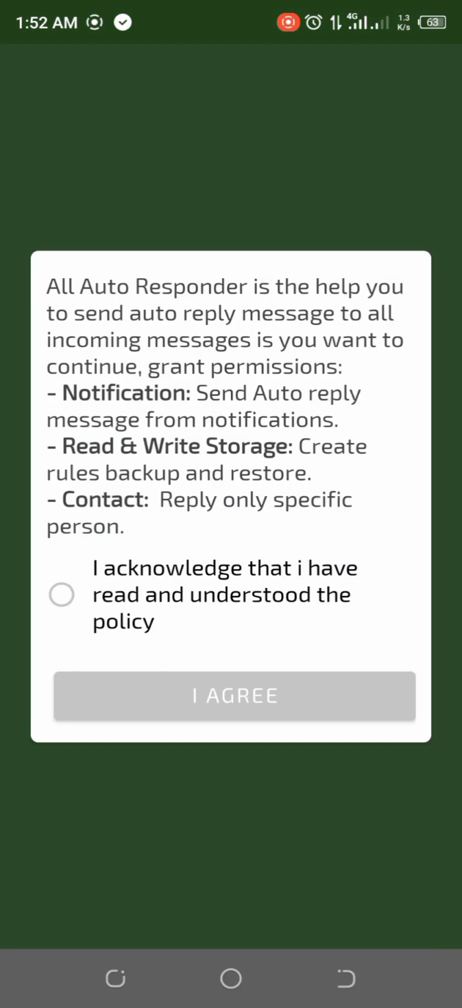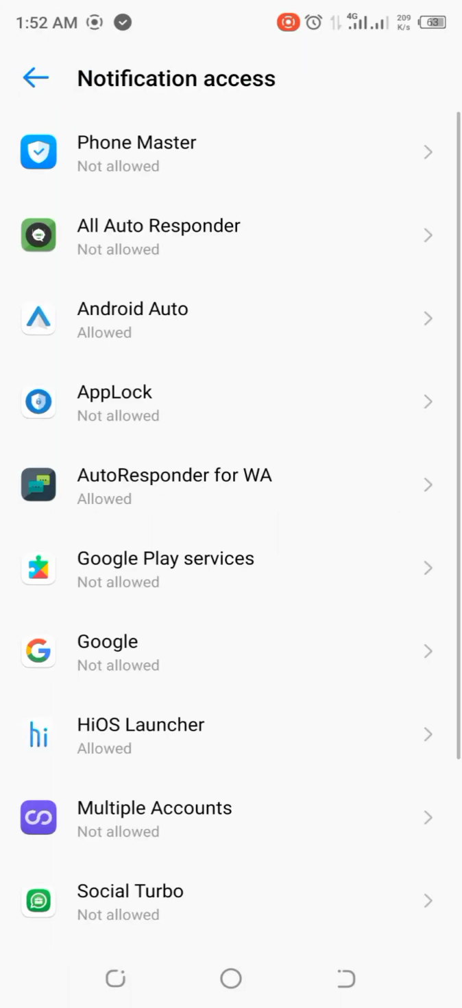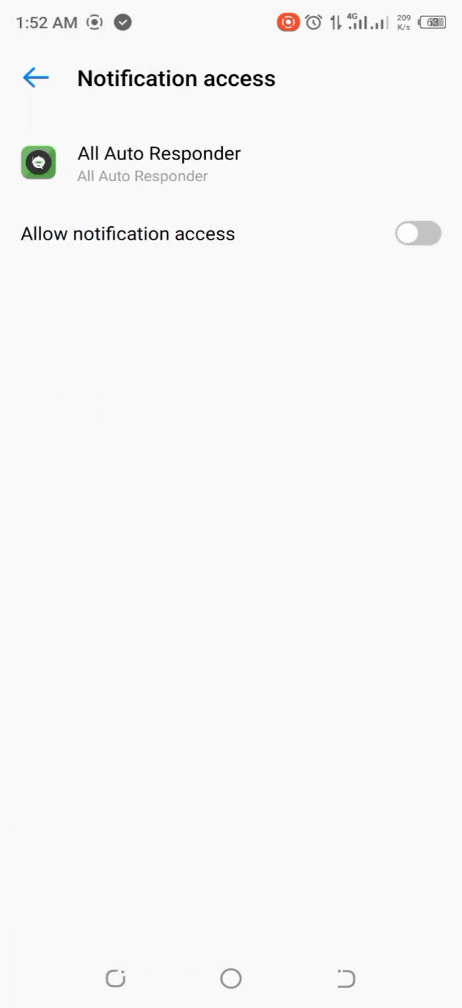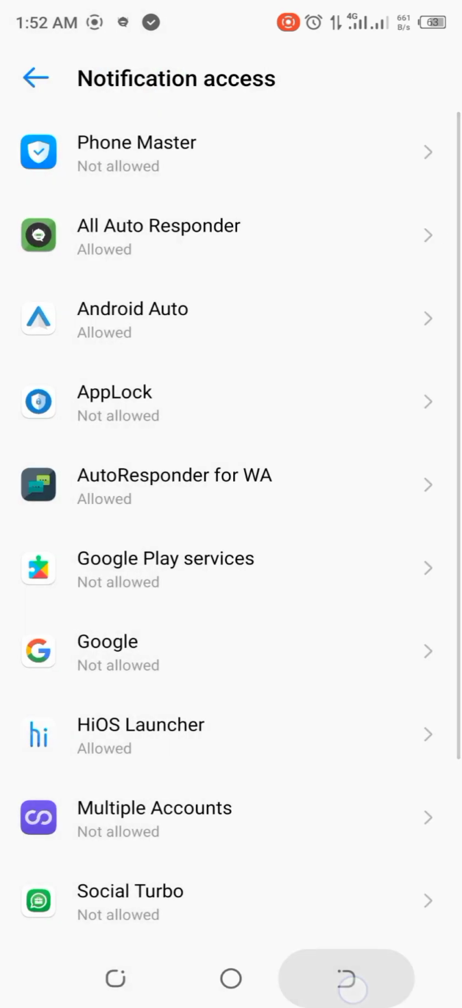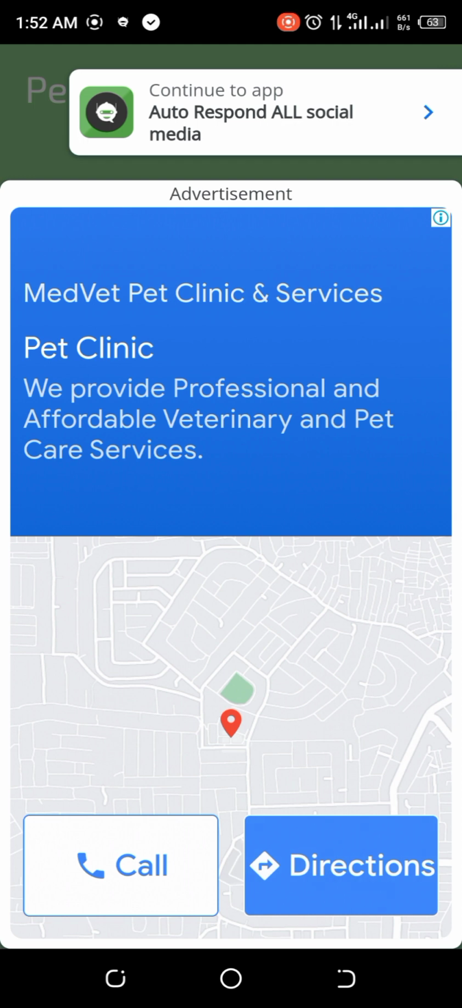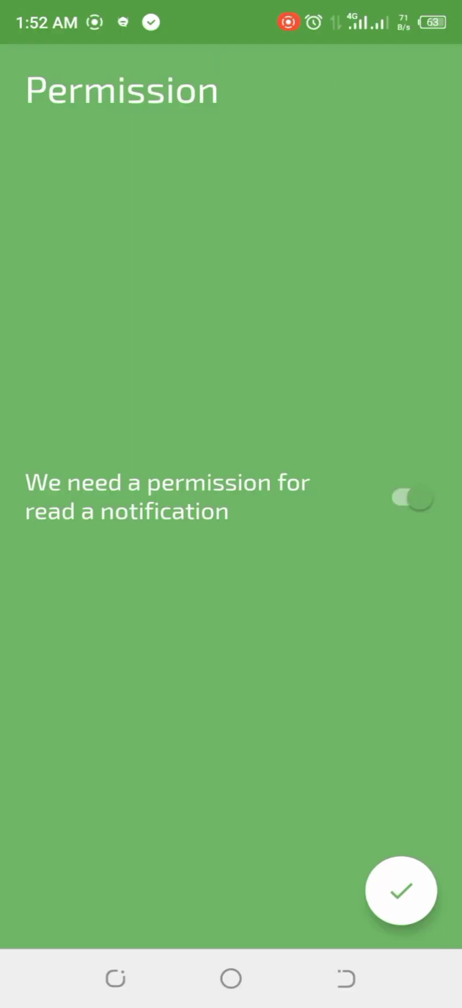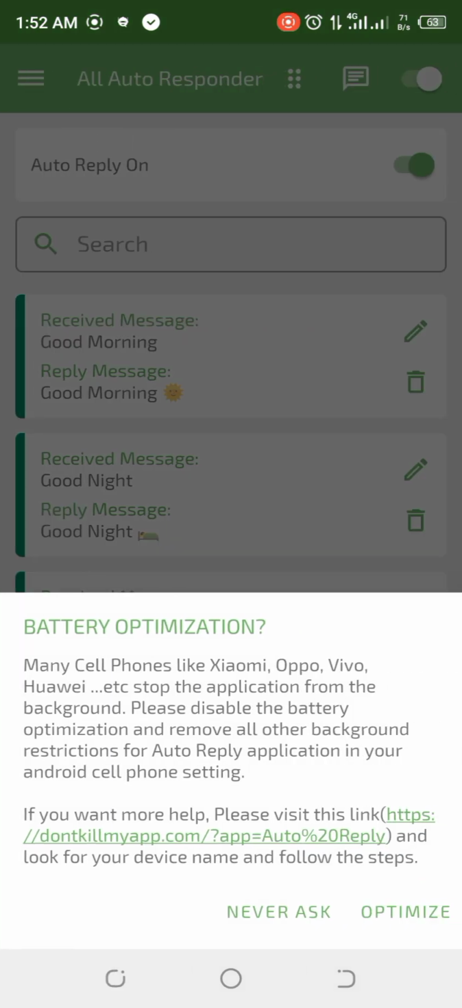You go ahead to acknowledge your policy, you agree with it, then you grant the app the permission access to be able to work in the background, to be able to pick your notifications, because without it picking notifications, there is no way it's going to work. It has to pick your WhatsApp notification, then it answers everything. One of the issues with the free version is that you have to go through a lot of ads, but it doesn't matter. So just click on this, then click on next.